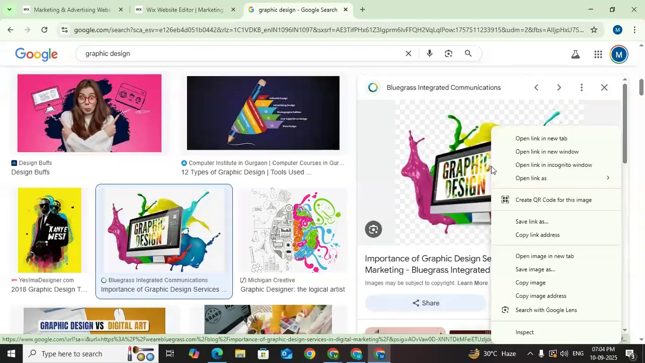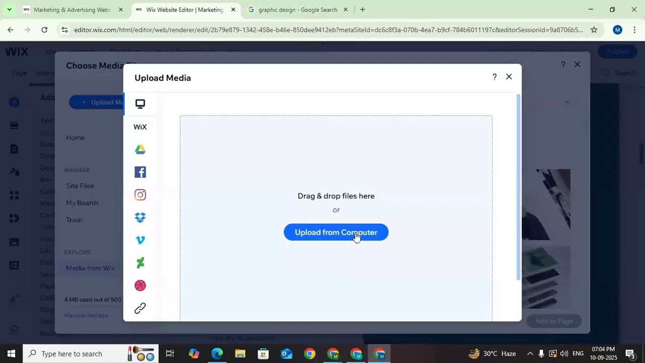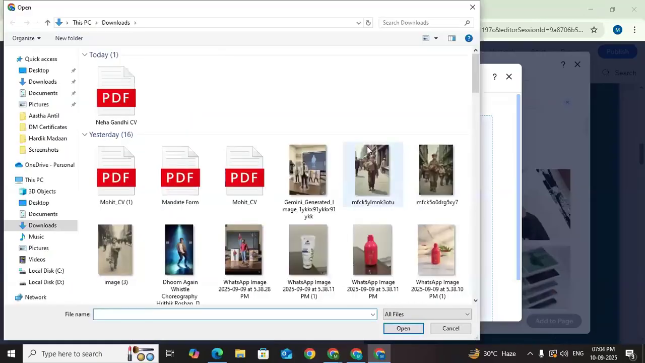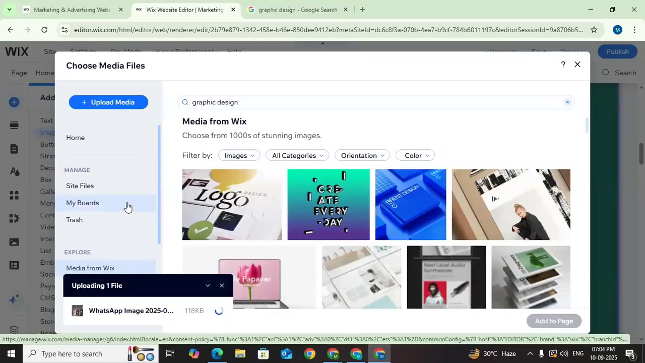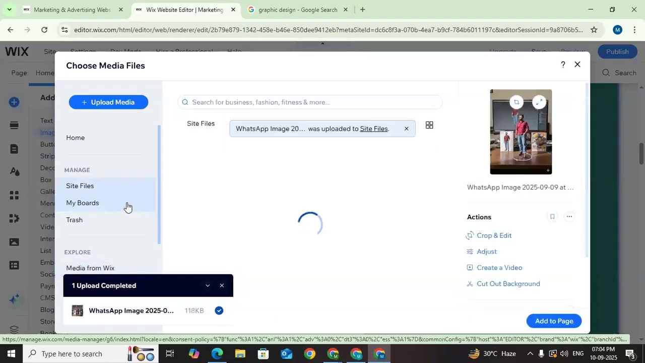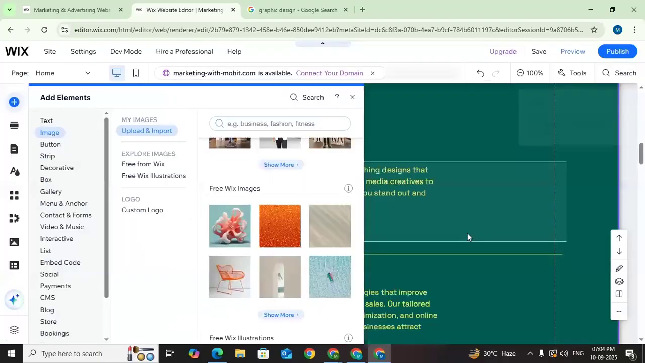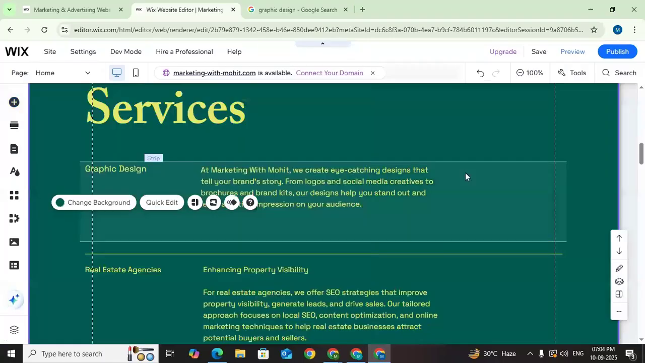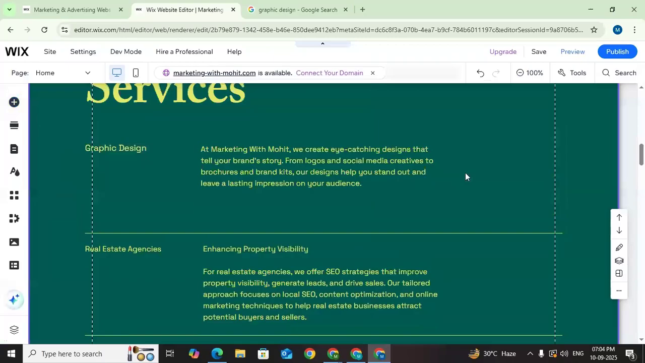Okay, we can just download them, that is save image as PNG, and after downloading we can upload the media from here, that is upload media, and I can upload any one from here. Suppose this one, and just select that and add to page, and it will be added here. Done. And just add the animations in it as well. Then this is done.